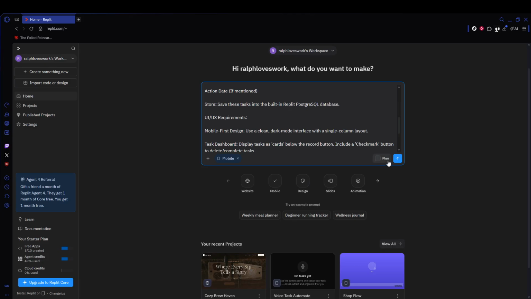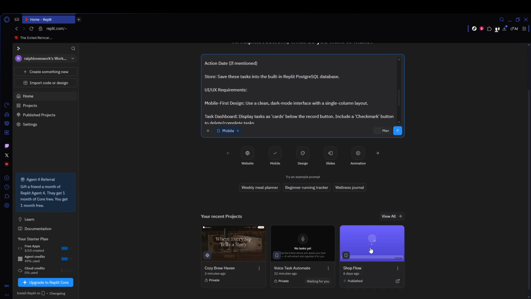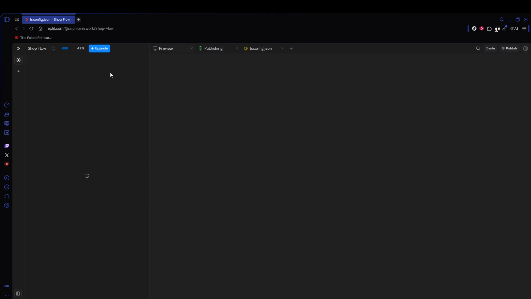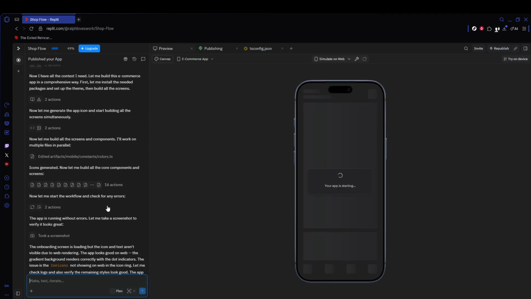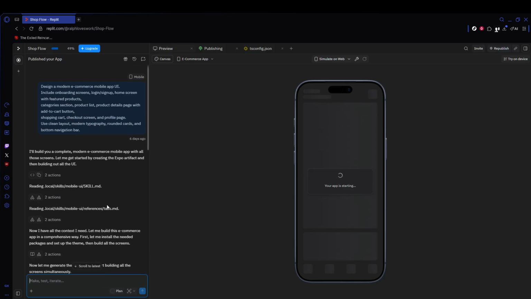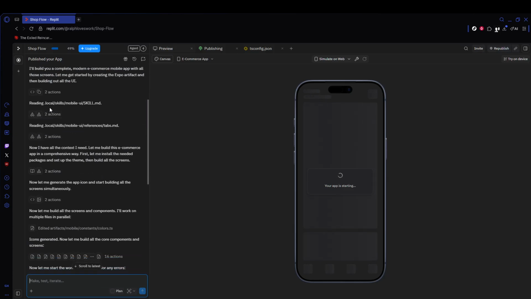Now click Send. The agent will begin generating your project, writing code, and configuring files automatically. You'll see progress updates as it works. Give it a moment. Larger requests can take a bit longer. If the agent asks for clarification, provide short, direct answers so it can continue. Replit will then build your mobile app based entirely on your prompt.